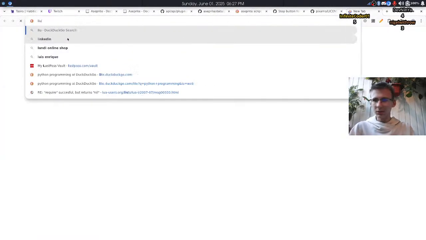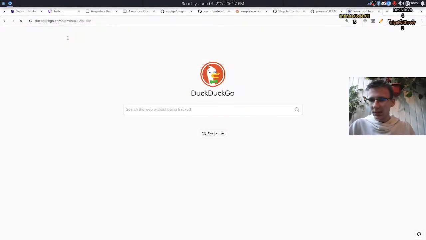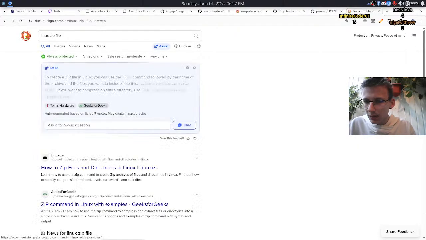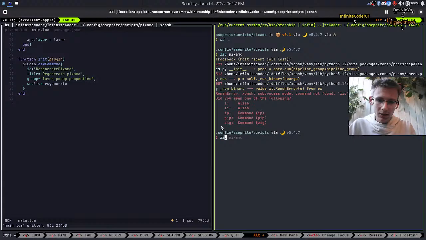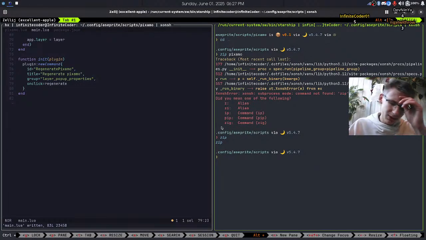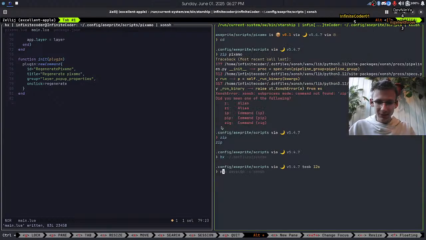How do we zip a file in Linux? Hey, I don't have zip. Oh wait, I don't have it. I should have zip though. Zip. Unzip. I have unzip, but I don't have zip. What? Zip. And I'm gonna need rar though.